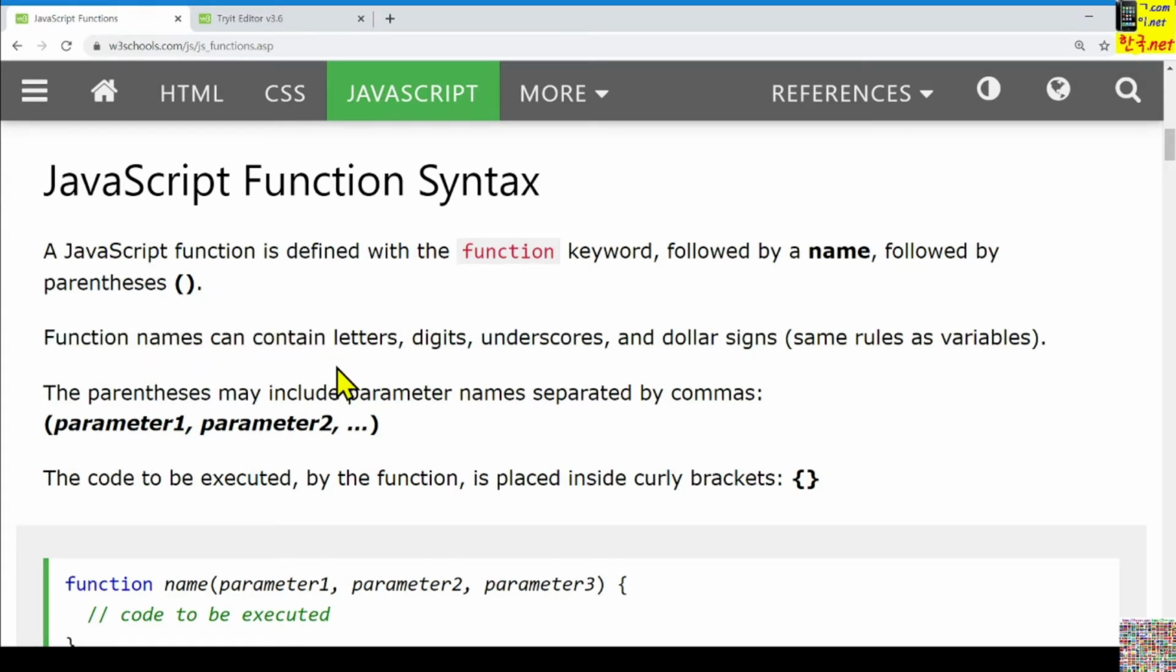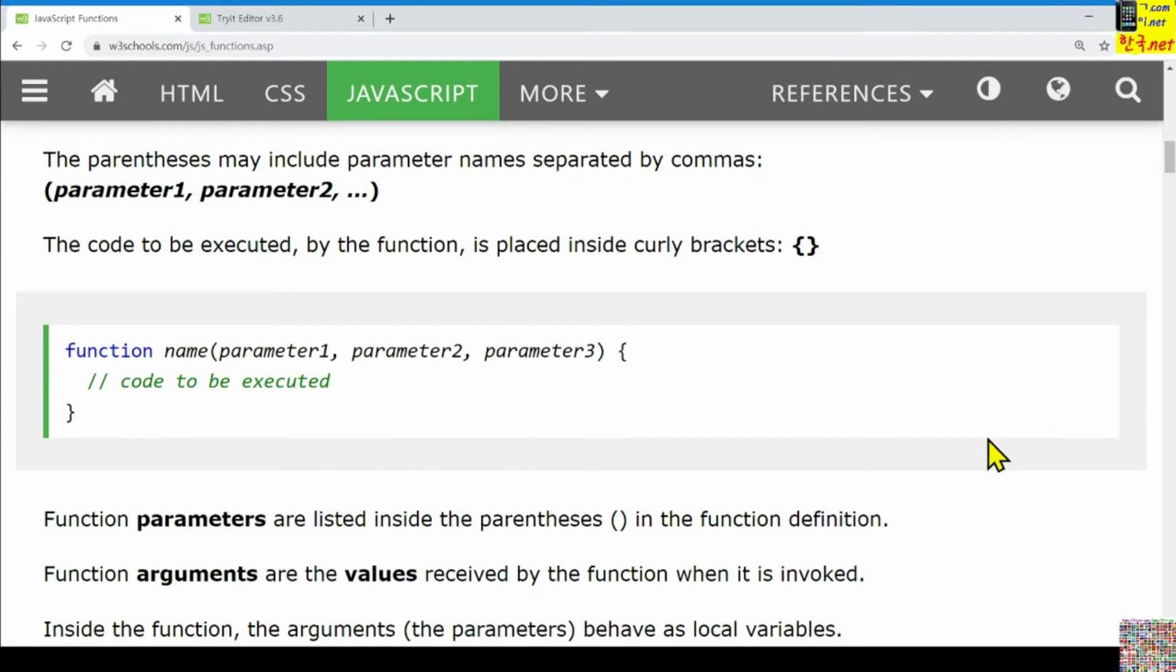Function names can contain letters, digits, underscores, and the dollar sign, exactly the same rule as variable names. And the parentheses here may include parameter names separated by commas. Thus this one is passing parameters. And the JavaScript code to be executed is placed inside these curly brackets.